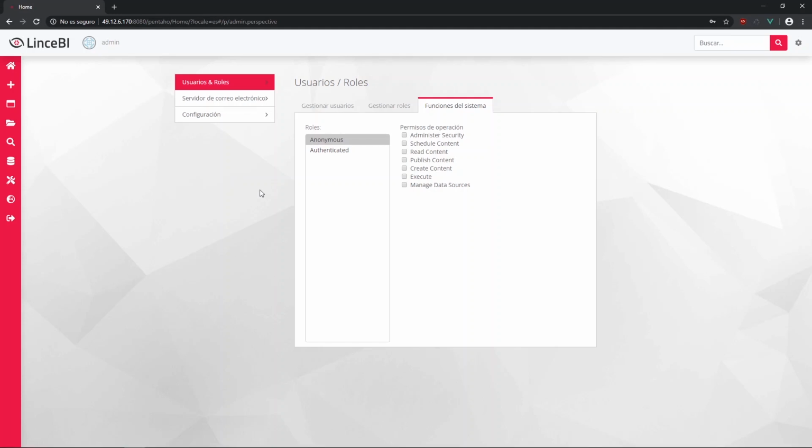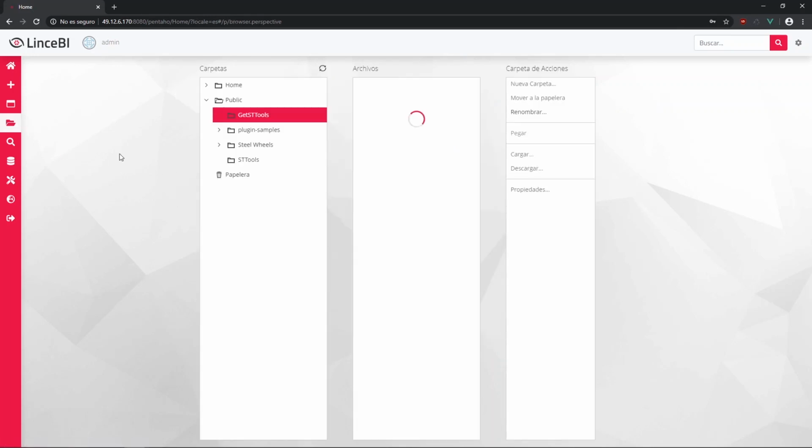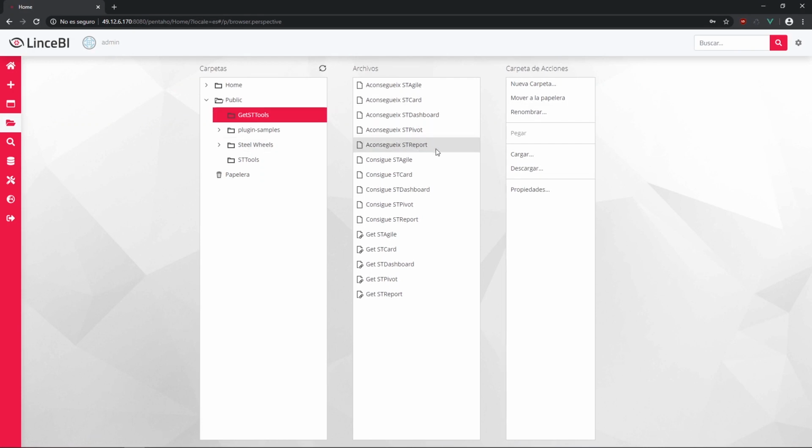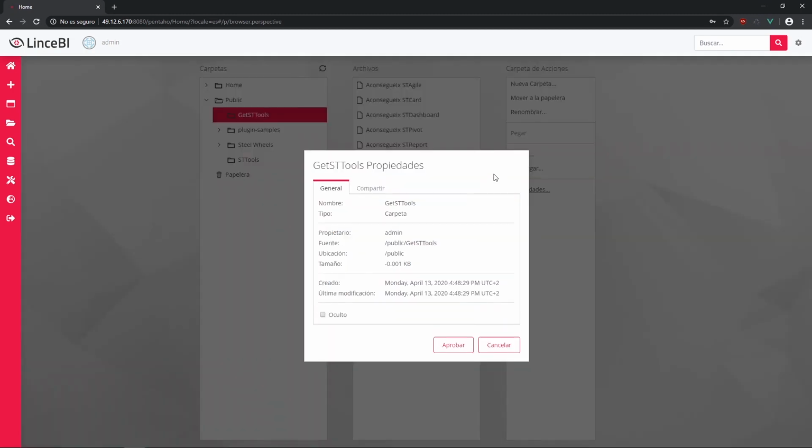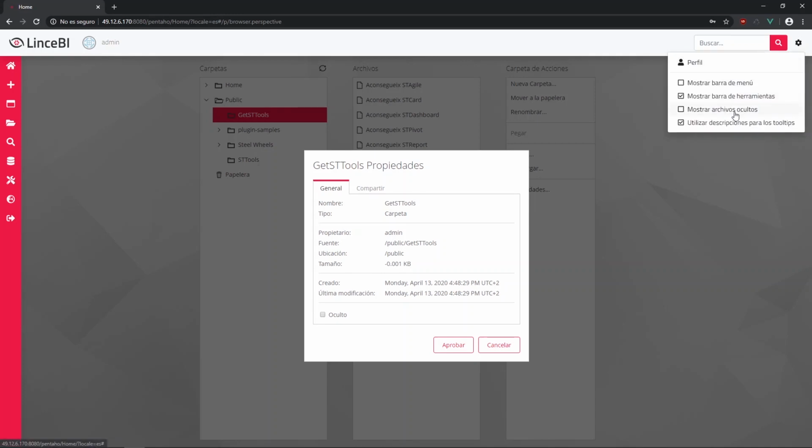We will be able to use this system of users and roles to configure the access permissions on the files and folders of the platform's repository. This way, from the File Explorer, we will have a Properties option on both folders and files. This pop-up window will allow us to change the visibility of this element by checking the Hidden option. A hidden element will not be shown in the File Explorer unless the user has activated the option of the contextual menu on the top right, Show Hidden Files.